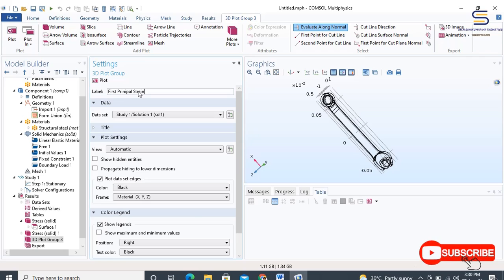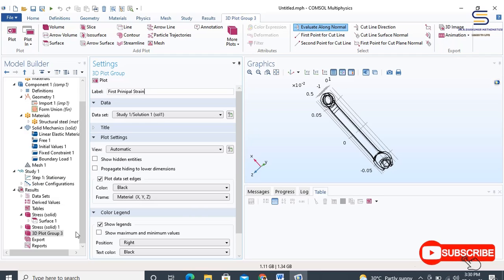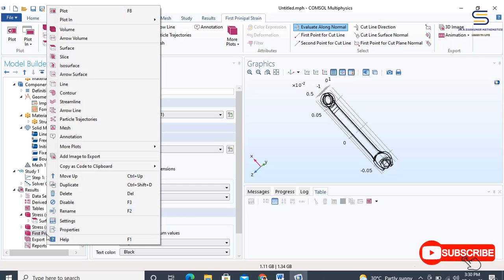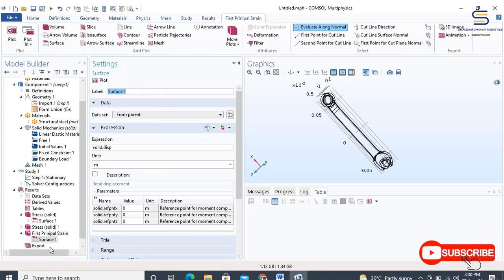After this, we are going to go to the first principal strain node and then click surface 1. Right click first principal strain and then select surface. In surface 1, we have the settings window for surface 1.